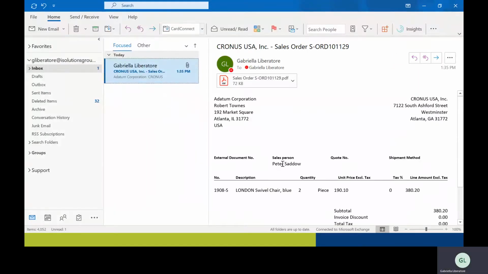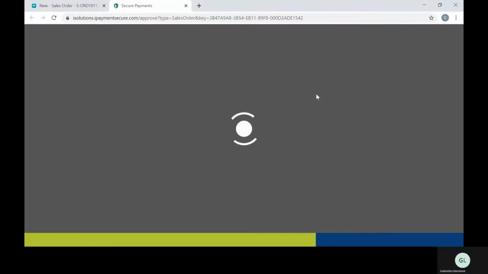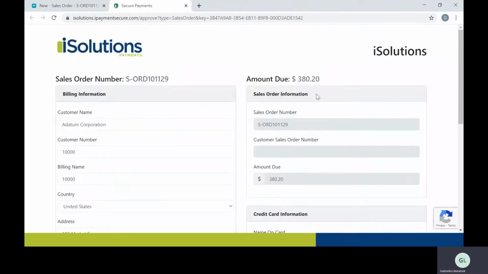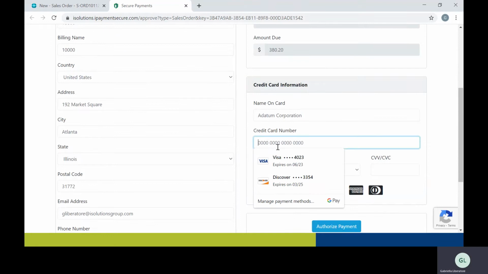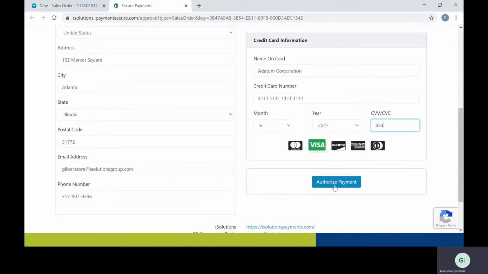This is what your customer will be receiving. This is where they can click to pay. They can review everything on here and then click to pay. And this is the screen they will be taken to. So they can scroll down, put their name and their credit card information. I'm just going to enter some generic info. And they're going to click authorize payment.